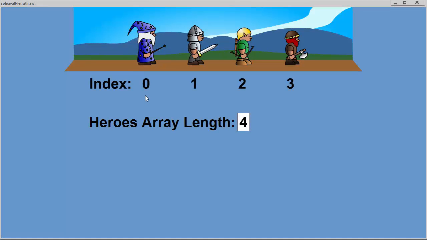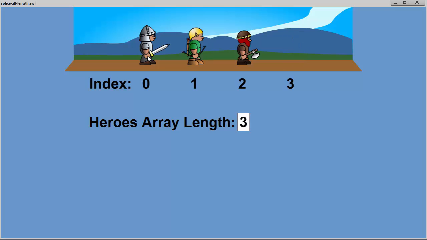When the movie starts, the index value for the wizard is 0. The index value for the knight is 1. The index value for the elf is 2. And the index value for the dwarf is 3. When I click to remove the wizard, the index values for the remaining elements will change. The index value for the knight is now 0. The index value for the elf is now 1, and the index value for the dwarf is now 2.